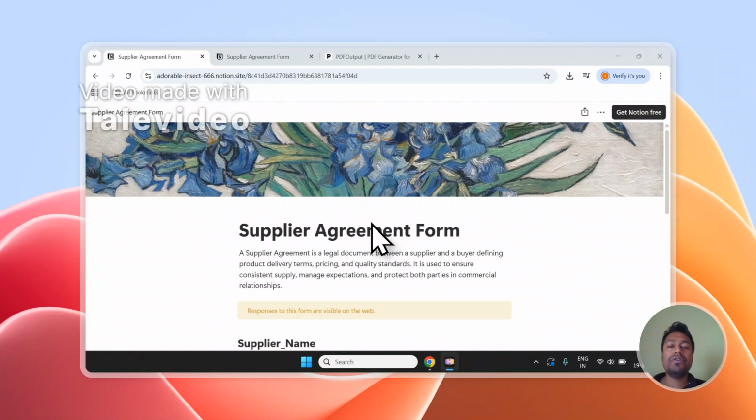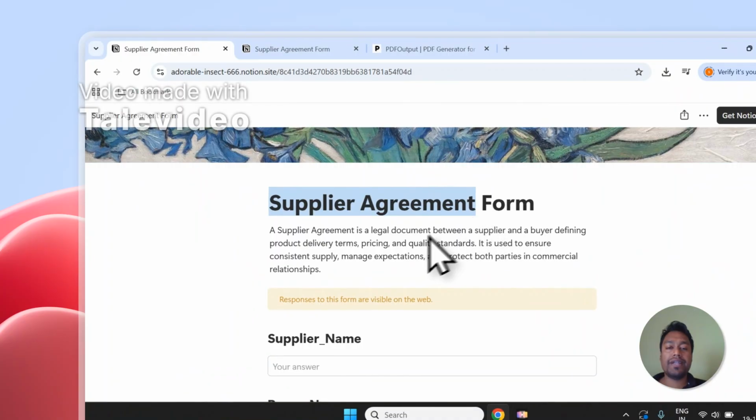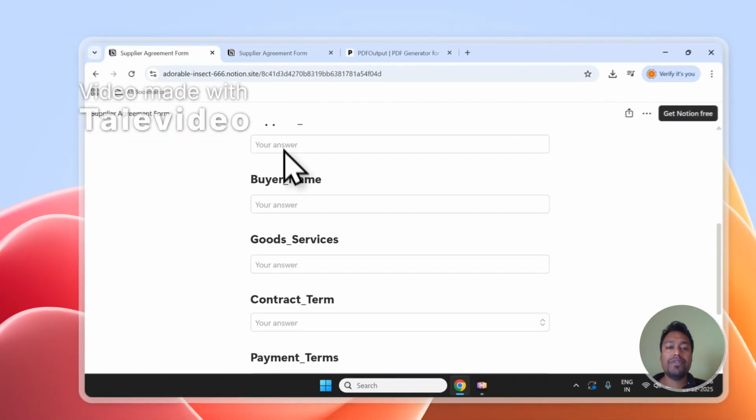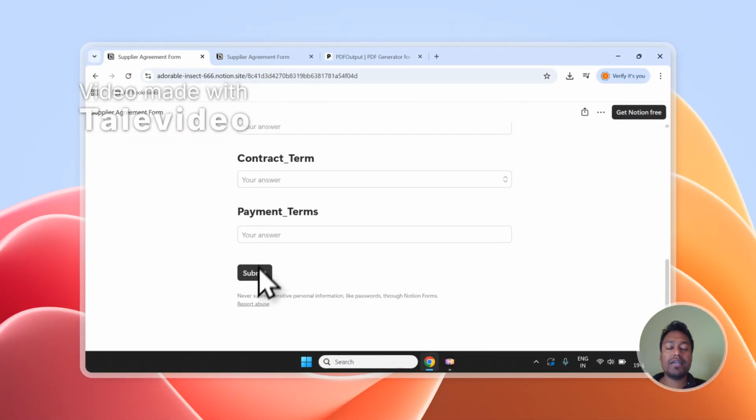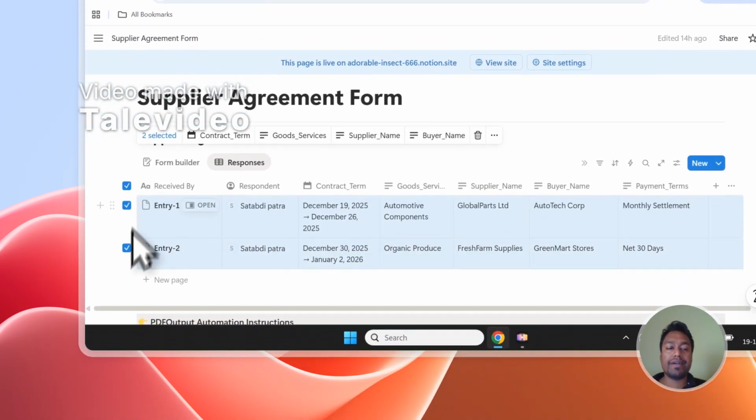Hi, today we're going to talk about how to create PDF files and automation from a Notion form. As you can see, this is a supplier agreement form which I have created over here. Once the user fills in the details in this form and clicks on submit, the responses will come under the responses view in the database that we have over here.